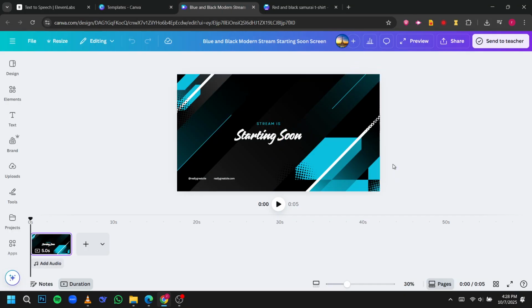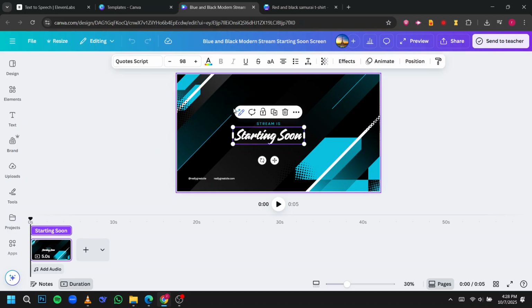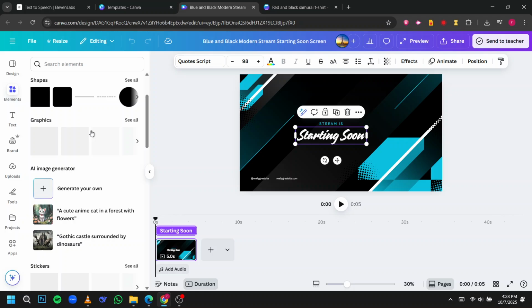The editor is an intuitive space where you can make this design your own. You have tools to modify text, colors, and images, as well as access to Canva's library of icons, stickers, and shapes to enhance your cover photo.